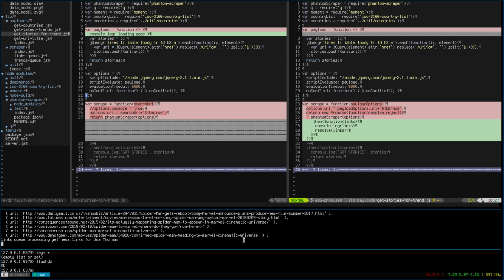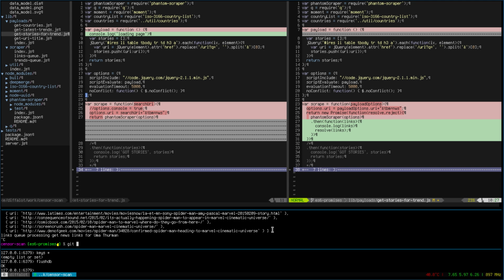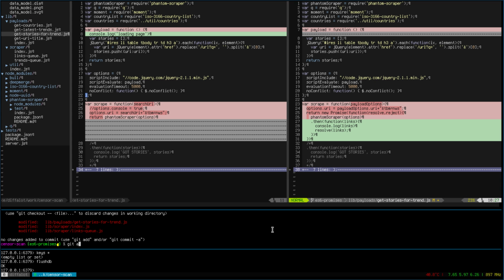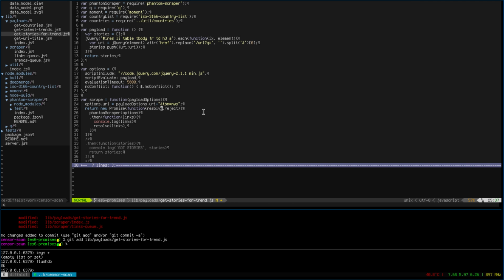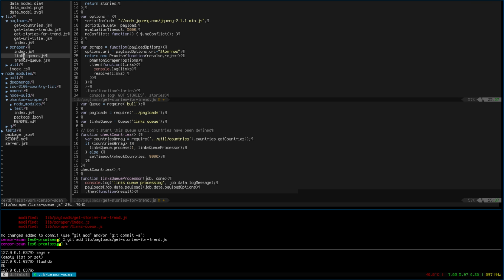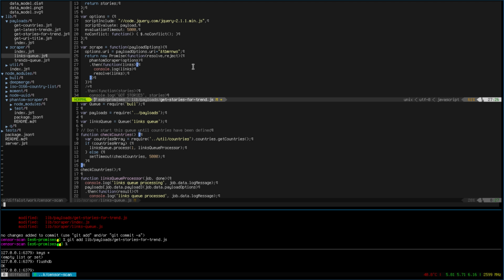Okay, so that's still working. Is it heroin lib, payloads, get stories for trends? Actually, and scraper index. Well, let's look at links queue first.